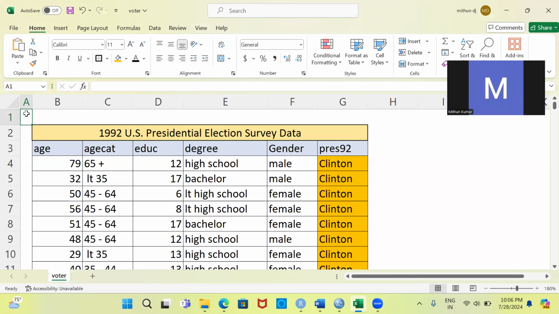In this data set, I've got 6 columns. The first column represents the age of the respondent. Second column is the age category. The third column represents education level of each and every respondent. The fourth column represents the degree that the respondent has obtained. The next column would be gender of the respondent. I've got 5 columns representing the demographic details of the respondent. The last column here represents the preferred presidential candidate.